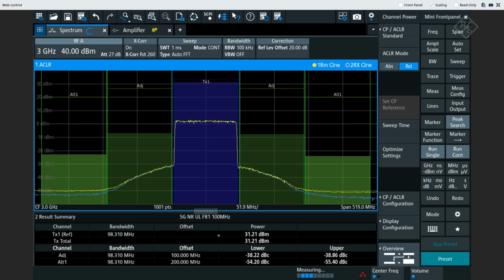a result is significantly increased ACLR numbers for the alternate channel. So by using the cross-correlation detector, we have reduced measurement uncertainty, and we again can show significantly better results for your device under test.